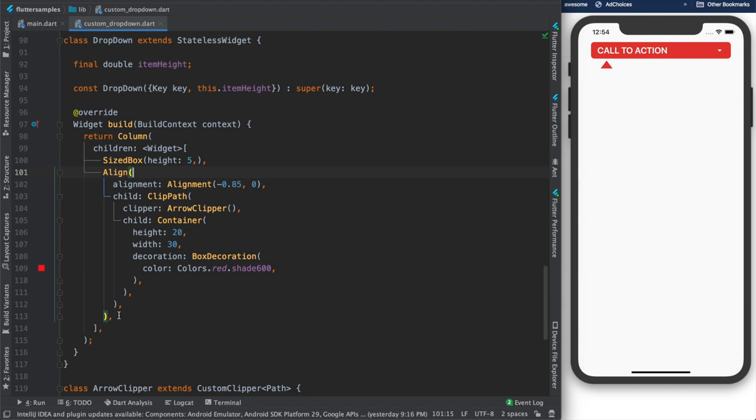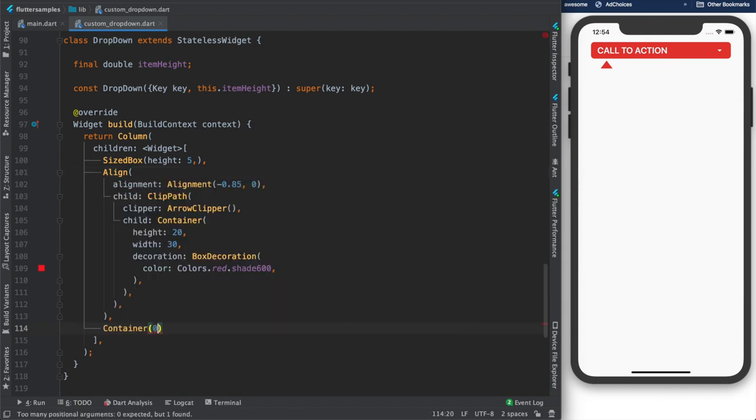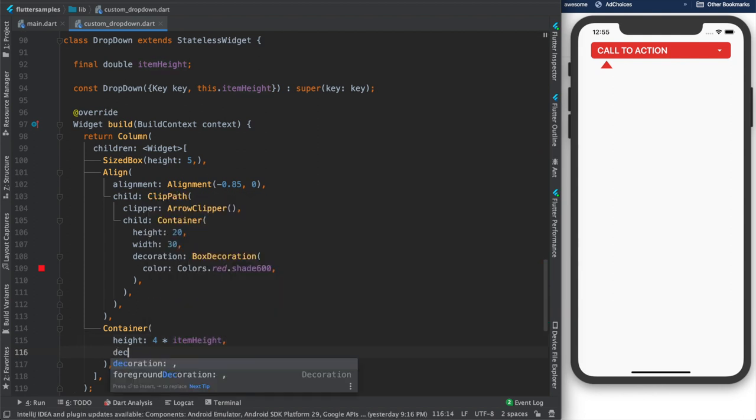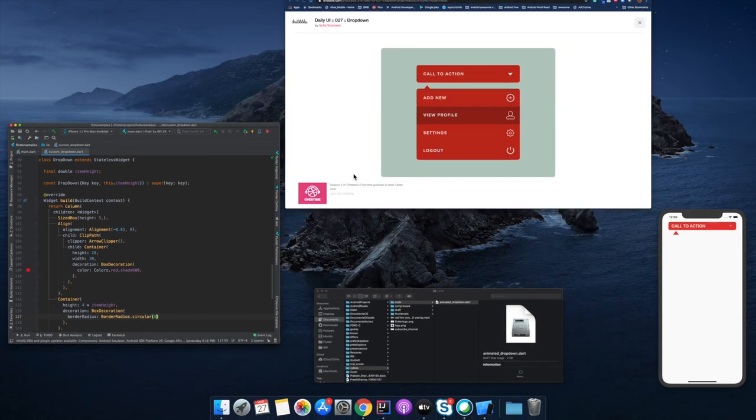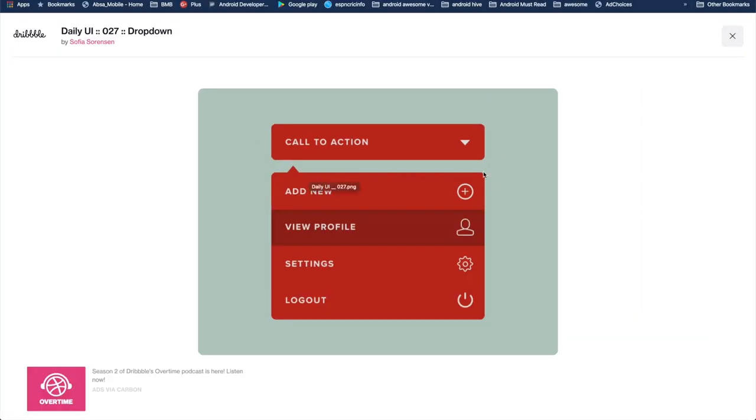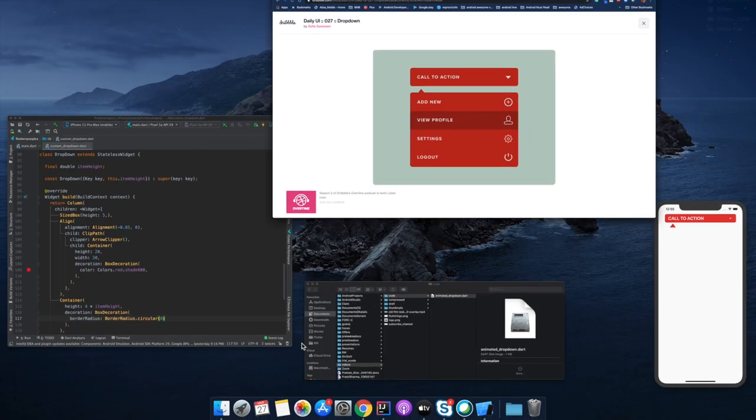After this alignment we will have a container which will have some height. So height of it will be 4 items, so this will be 4 into item height. And in box decoration, you will have border radius, so I'm creating this container which has some border radius. Inside this there will be 4 items.